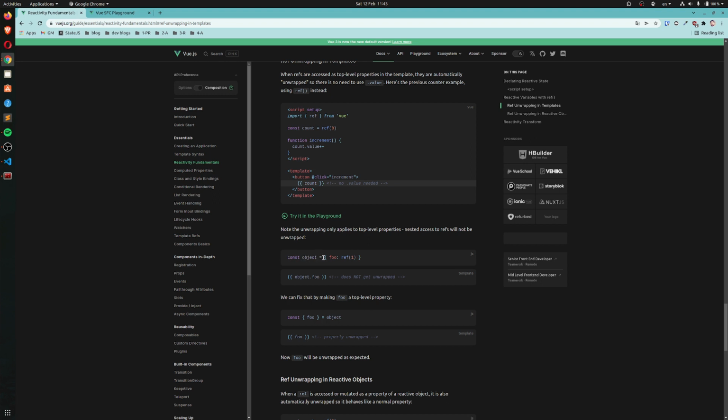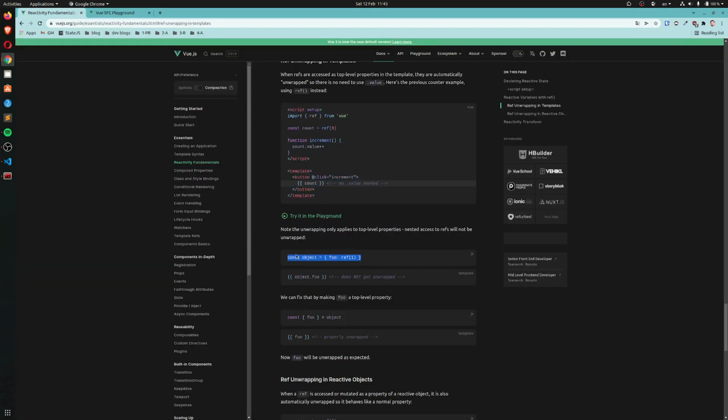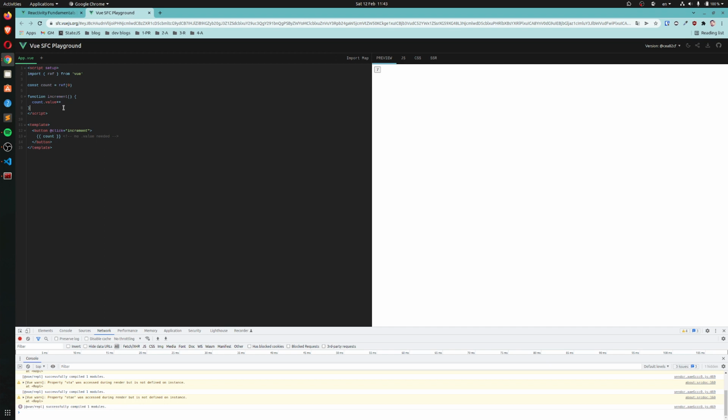Const object equals foo, which is a ref, and then object.foo does not get unwrapped. Let's replace all that by this. Then we have this same thing, which we don't need to return the value of. We don't need to do .value here. But now here we also have this object, and then let's put a div here where we access object.foo.